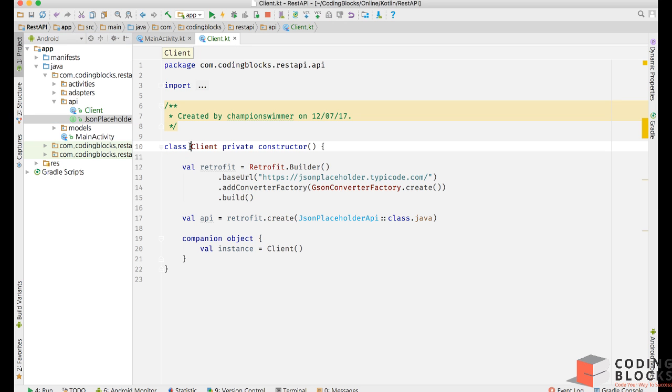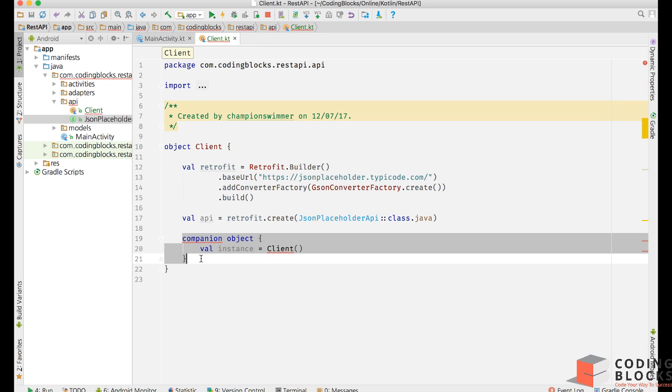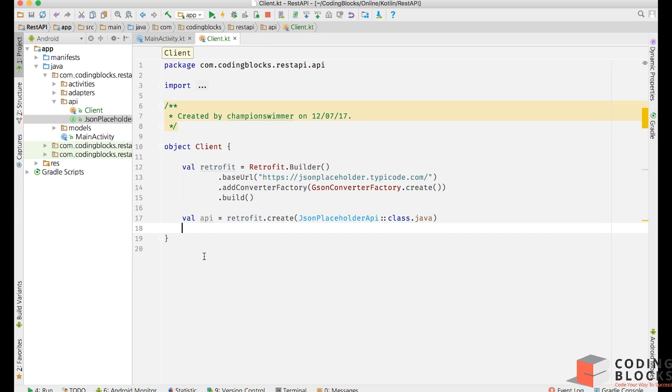So class client private constructor, we have a companion object val instance equal to client, all of that stuff. We don't need all of that stuff. All we need is object client, remove this stuff. Object client has val retrofit, has val API. It does not need a companion object inside it. Simple stuff. Defined only once, you cannot redefine it.